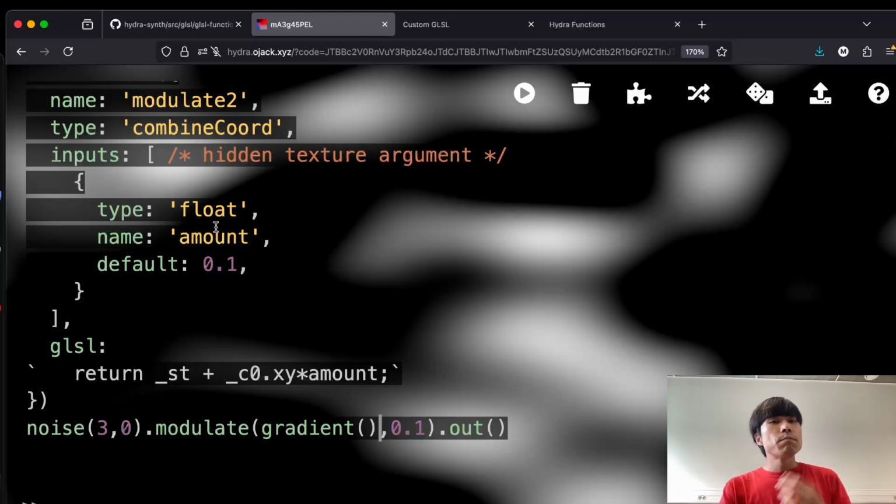Why is that? Because essentially what combineCoord is doing is just the coord, so geometry function. It's basically just changing the geometry. It's like just scrolling, just repeating, just rotating, but that's not changing the color, right? But what's tricky here is that we have this new actor called underscore C0. This is the color. So why are we using the color but not changing the color?